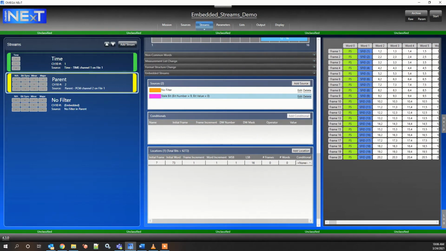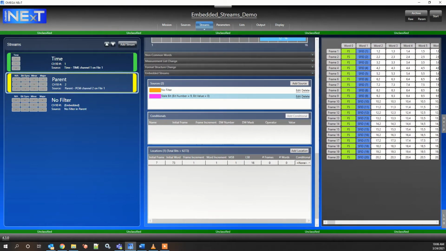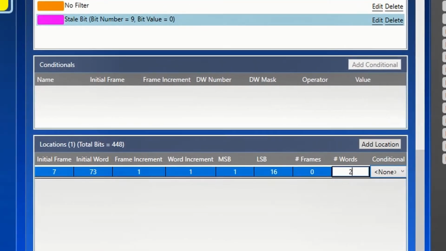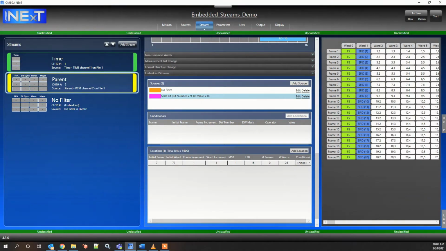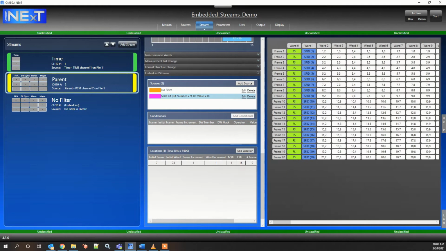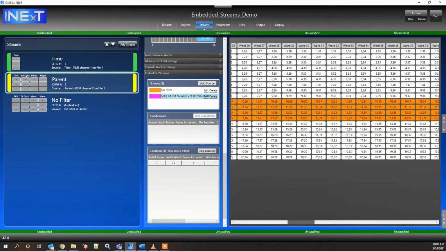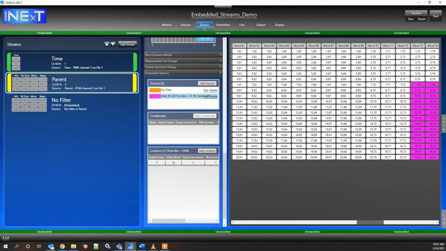However, we do want the words to stop at 97. So, using the same formula as we did in the no filter example, 97 minus 73, plus 1 is 25. So, that will be the value we insert for number of words. Once the location setup is complete, you can see the locations used in the word map of the parent stream.